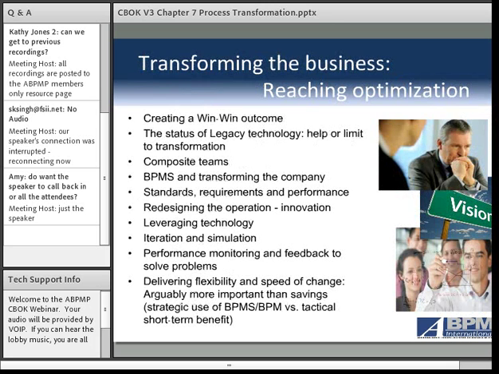Now, enough of my preaching, and we'll start to get at reaching optimization. Well, one of the things that we look at is a win-win outcome. You can pretty much bet on the fact that if there's going to be somebody who is a loser in the transformation, A, they're going to fight you every step of the way, and B, they're going to do whatever they can to make this thing fail. Everybody who's involved has to win. If they don't, you've got some real problems that you have to deal with.